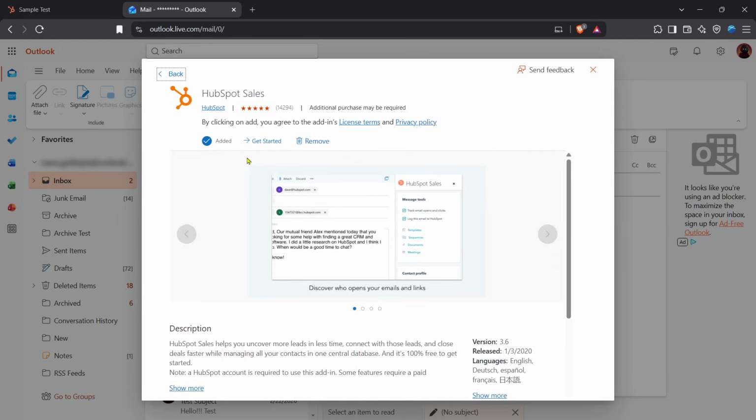The HubSpot Sales icon will now appear in the ribbon whenever you compose or reply to an email. Click it to open the panel and log in with your HubSpot account to connect your CRM data. If the icon doesn't show up immediately, close the Compose window and open a new one to refresh the ribbon.